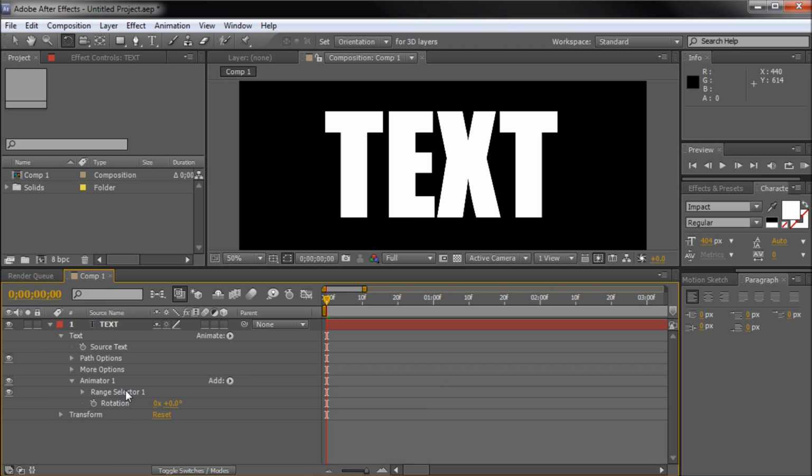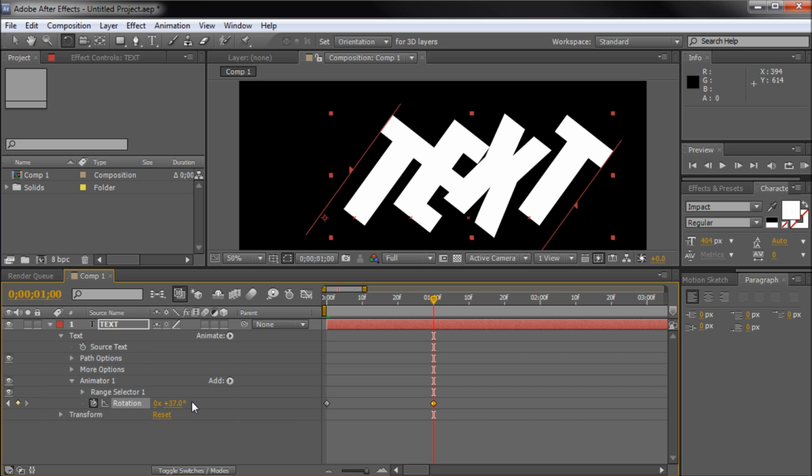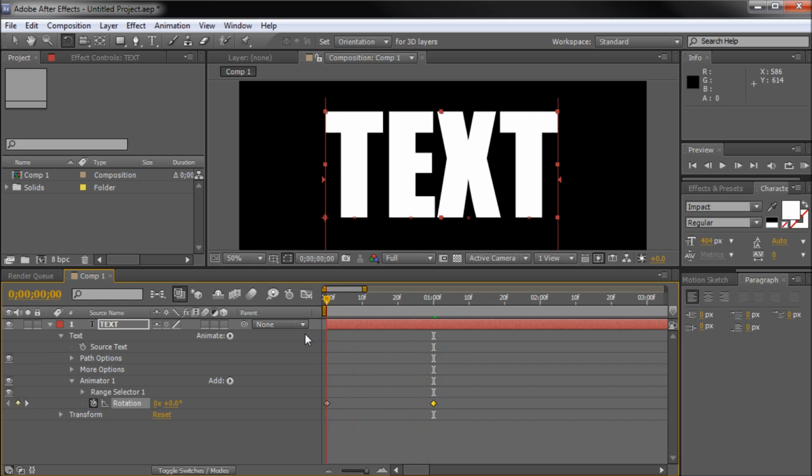So basically the difference is if I animate the rotation here by clicking on the stopwatch, and then coming out, say again 20 frames, maybe we'll do a little bit more, and then we rotate it. I'm just going to use the numbers here, and we're just going to rotate the degrees. You can already see what's happening. Basically it's affecting each individual letter rather than the overall block size of the text. So now you can see that you have a pretty cool animation going on there.